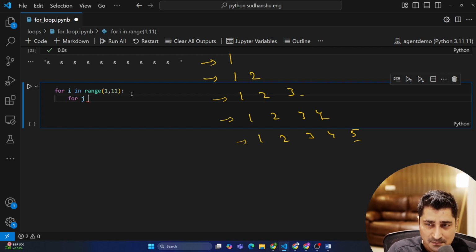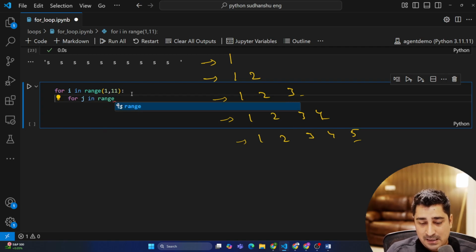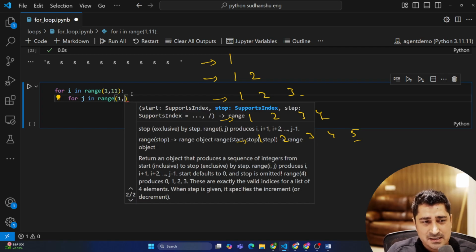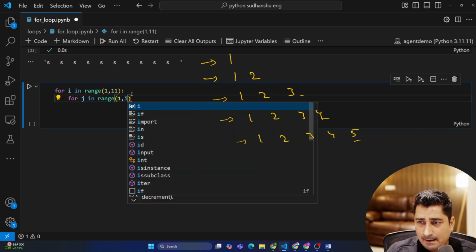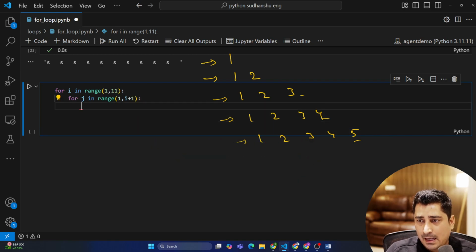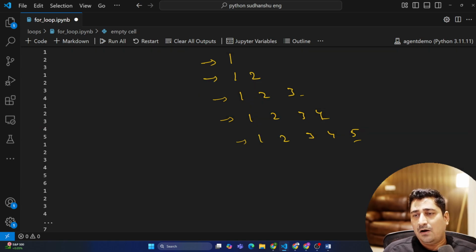You can keep whatever name you want, it's completely fine. So for j in range, I write start from 1 and go till i plus 1. Why I'm writing it, I'll explain. And then try to print j. Now let's try to understand.